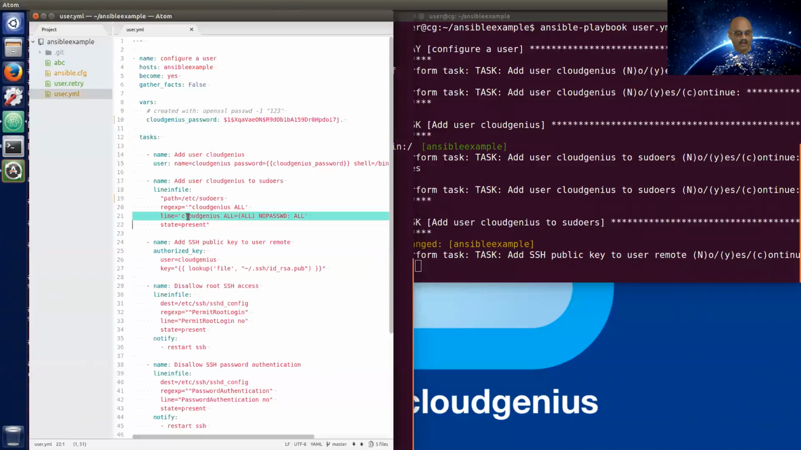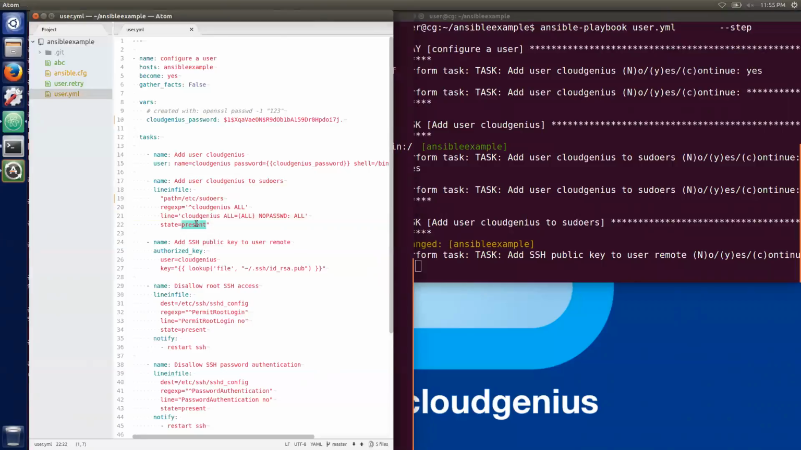Here, add that line in that file and make the state of that line in the file to be present. You can also delete a line from a file by calling the state absent. It's the state declarations you're doing. You want the state to be there or not there, present or absent, you can call it out. Another way of saying the same thing is delete that particular line from that file, or create that line in that file.